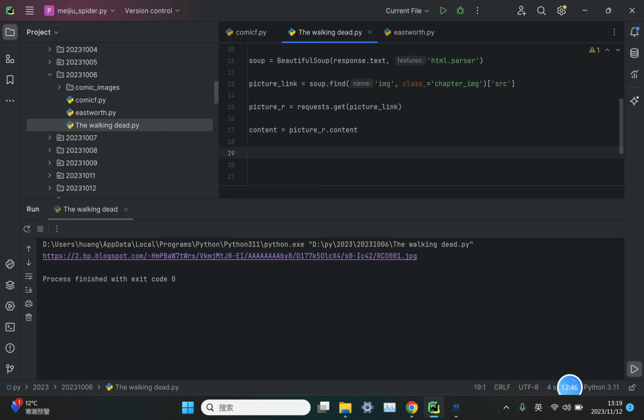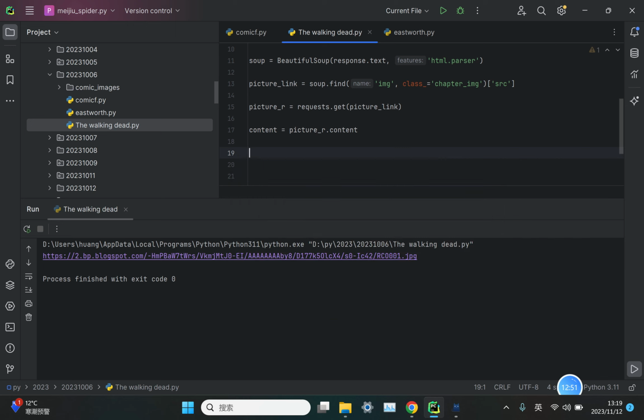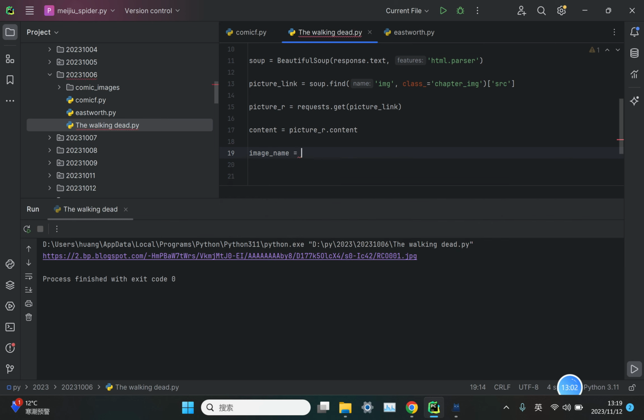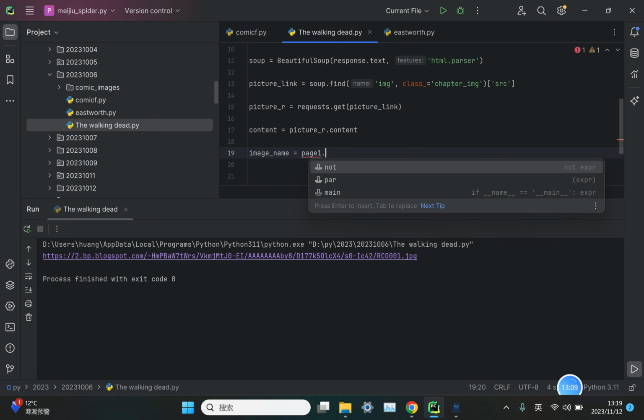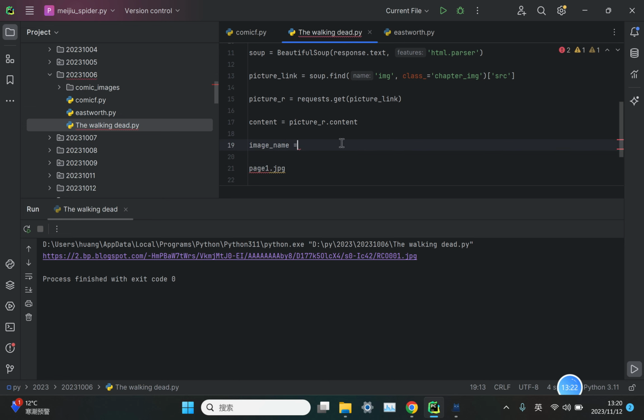As the next step, we need to give a name to this picture. So we can create a new variable called image name. Image name is equal to, let's give a name such as picture1.jpg, because JPG is a format of a photo. This is the name. We can just put it here and use it later.